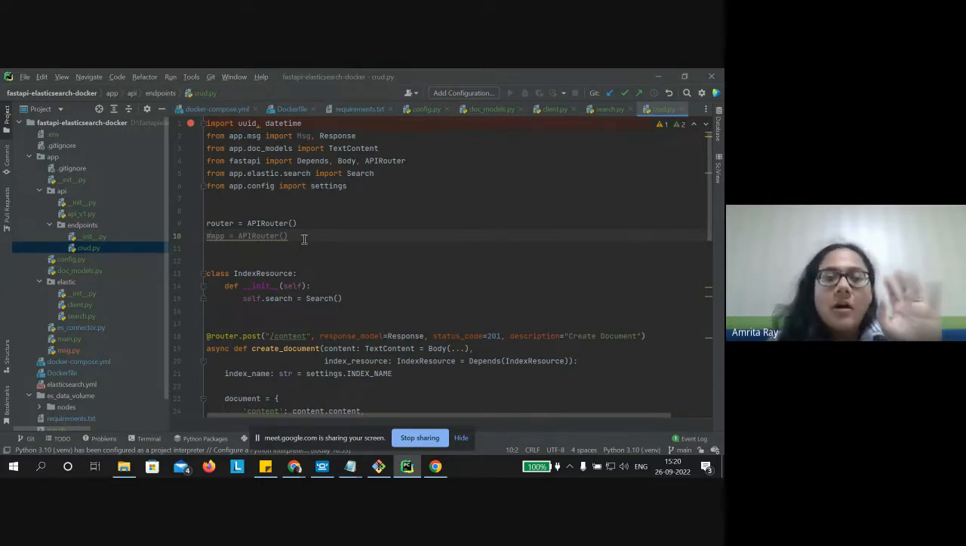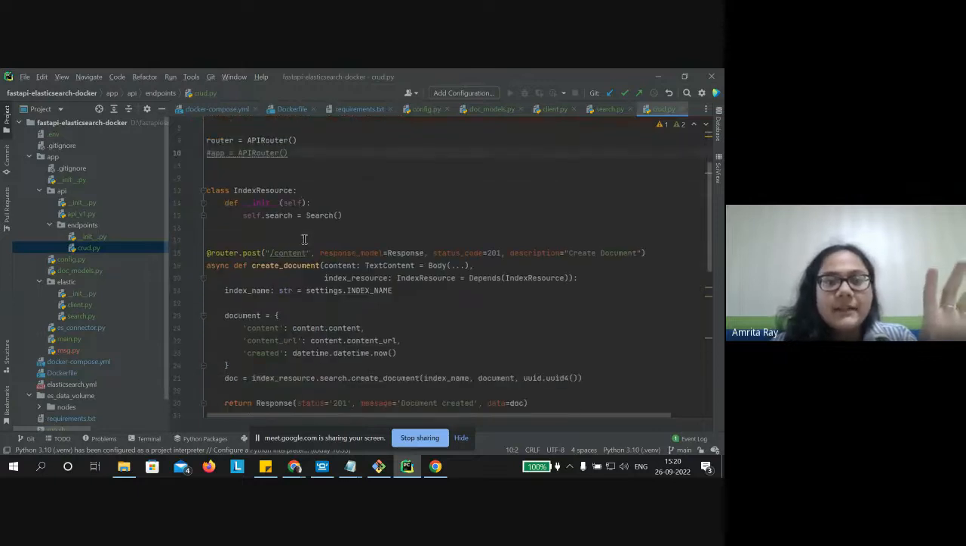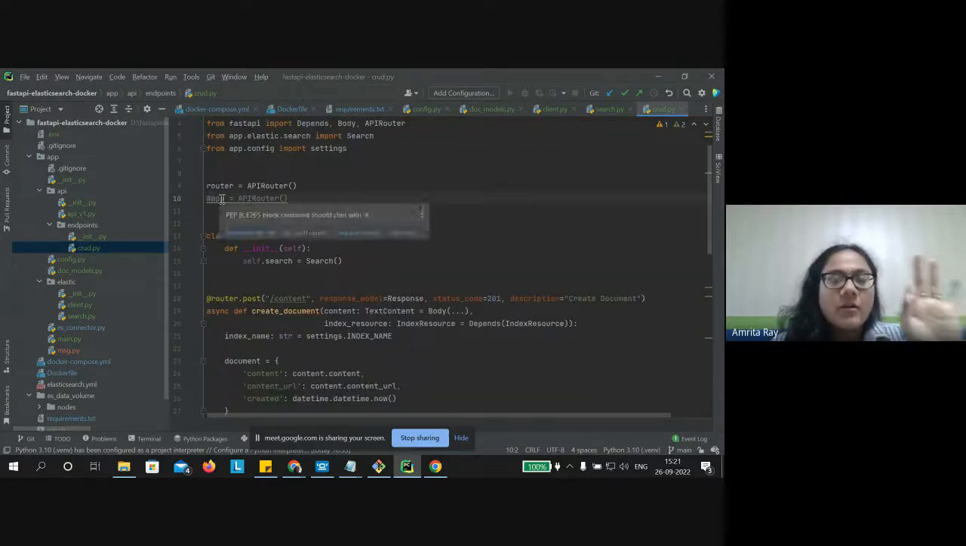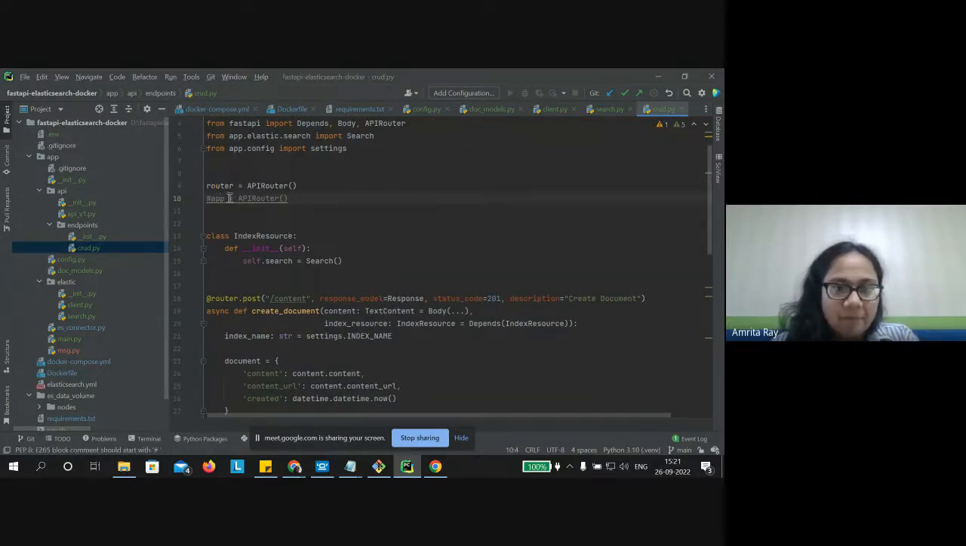So if you don't have a lot of endpoints, you can create them in a single file and call the app right here, saying app equal to FastAPI. By the way, app is a special name in FastAPI. I'm not entirely sure if it's a special name or just a very strictly followed convention, but either way, it is quite strictly followed.